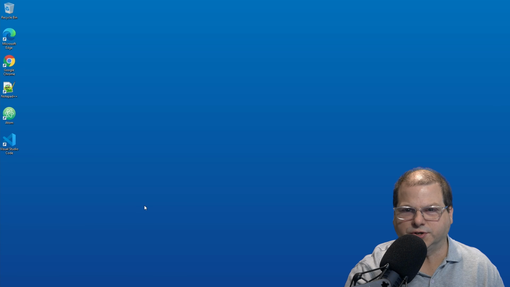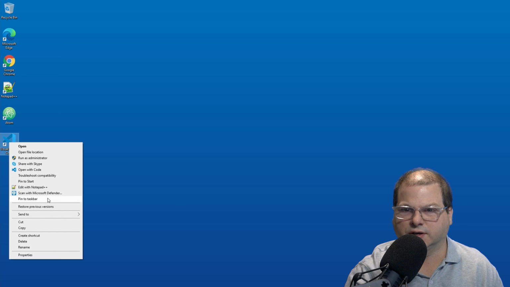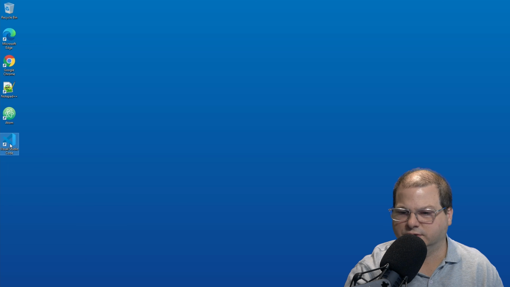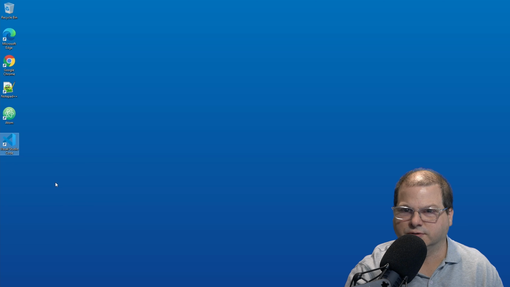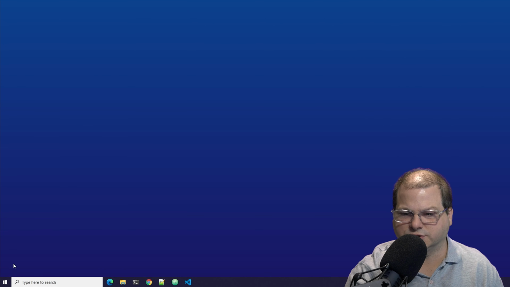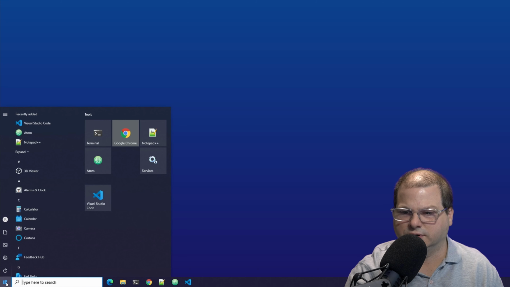All right, so now what we want to do is add Visual Studio Code to the taskbar and start menu. So go to the desktop icon, right click, pin to taskbar, then pin to start. Great. Now let's go ahead and adjust things on the start menu. And I'll put it right here. Feel free to rearrange these icons in the way that you will access them the most.